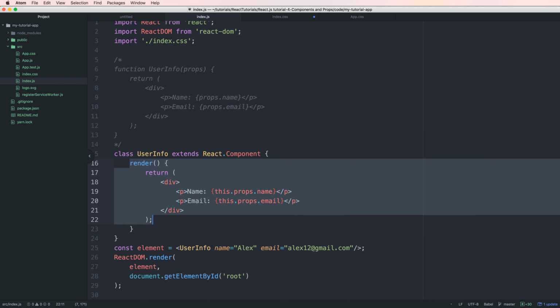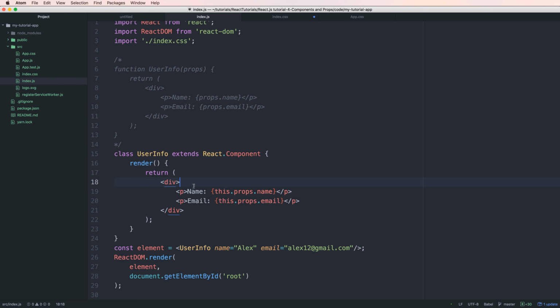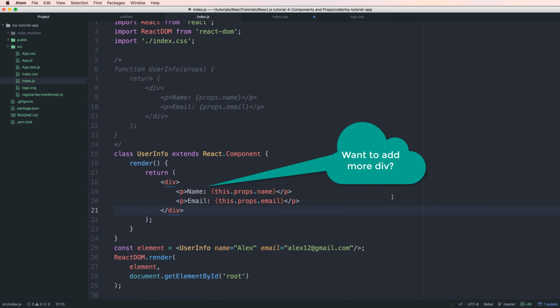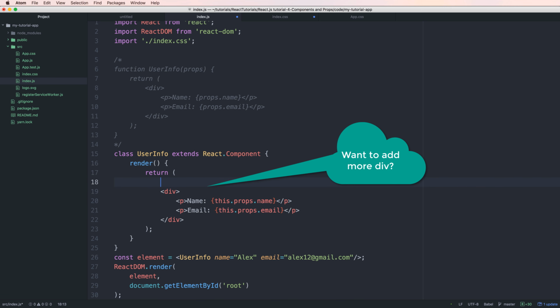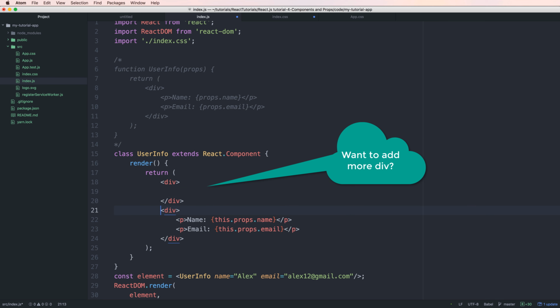Inside this we have a render function. Inside the function render we return an element, a div element, and inside the div we can add more HTML elements here, such as P or paragraph, heading, etc. Now I want to add more divs inside.